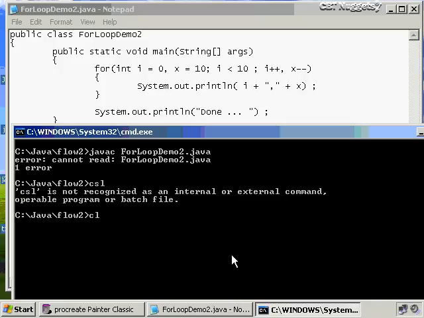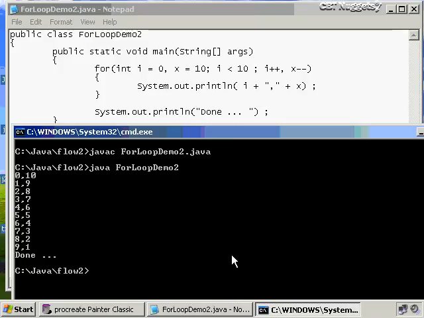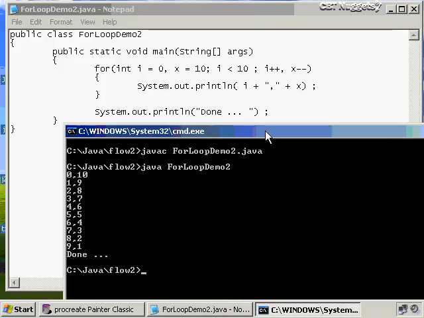Now let's do that again. So javac for loop demo2.java. All right, compile that off. Now let's run it. Java for loop demo2. Now look at this. This is pretty neat.